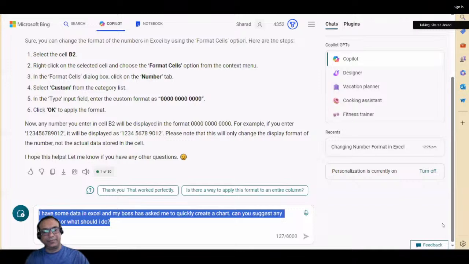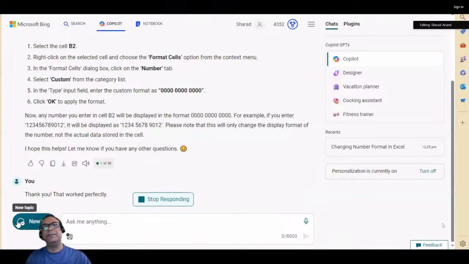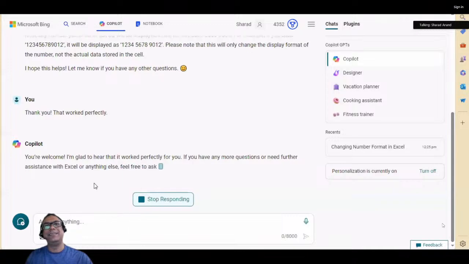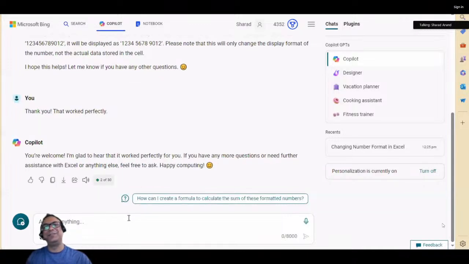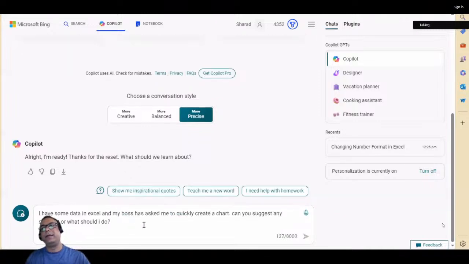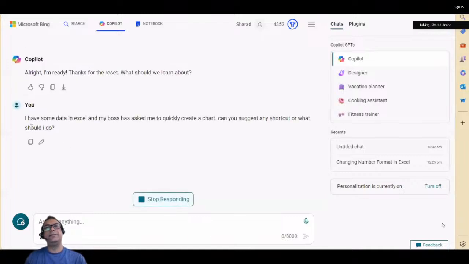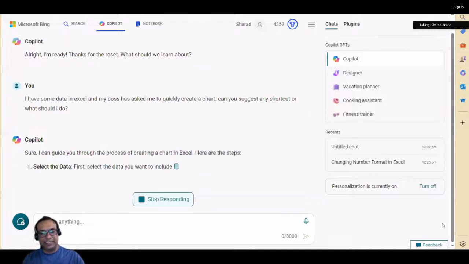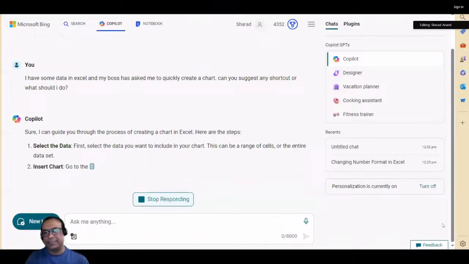And before I do that, let's click on this. You have to thank your friend also. And let's create a new topic. And here we go. And I send it: I have some data in Excel and my boss has asked me to quickly create a chart. Can you suggest what I should do? I'm going to put the prompt I've sent in the chat box.